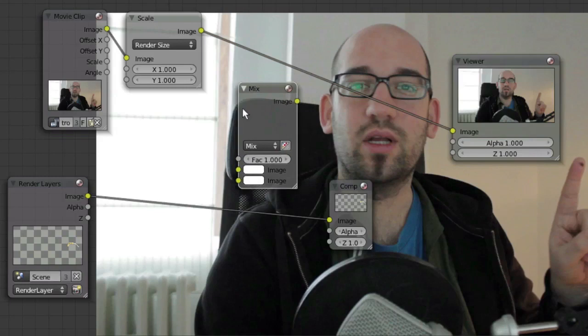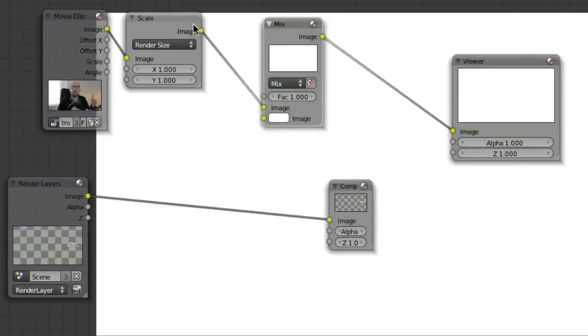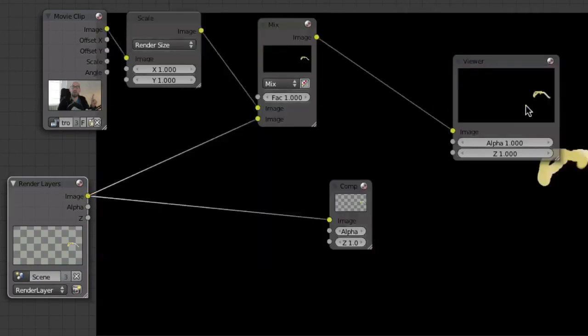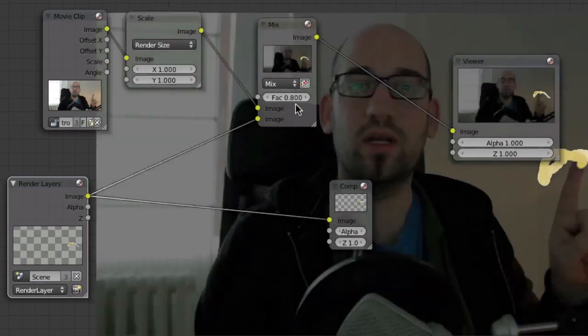So now drag the mix node onto this line and it will automatically connect, but now you will have white color mixed with this image. So the output is just white color. Now to change that, we just drag the output from our render layer or from our rendering into the second input of the mix node, and now we will have just the output of our render layer. Because mix will just replace what's below, currently with a factor of 1, that means with 100%. If you drag this down, you will now see the movie clip too.